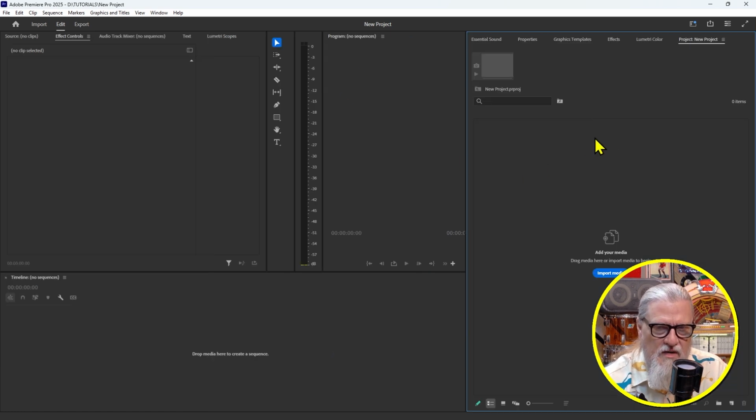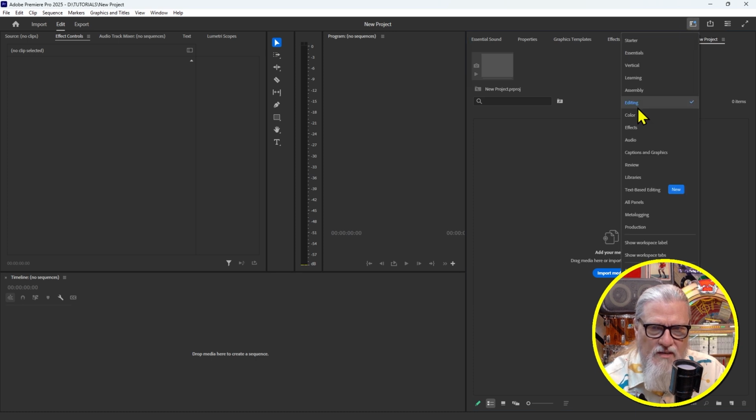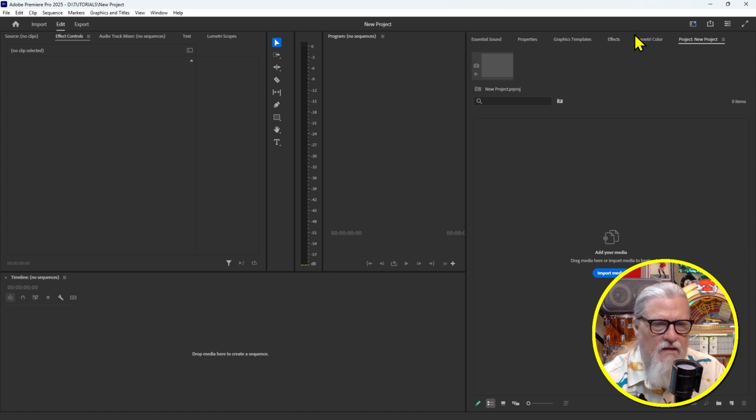Now, this is a customized version of the editing workspace. There's workspaces available up here in this little button here. Whole bunches of them that I never use. I use my customized editing workspace set up the way I like it. And every once in a while, I'll go to the color workspace. But that's it. Let's talk about this.